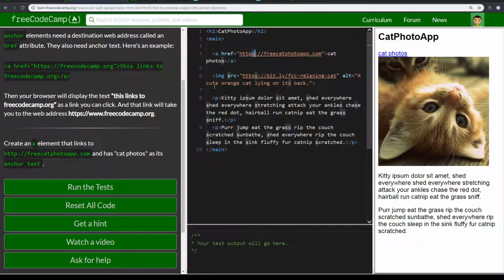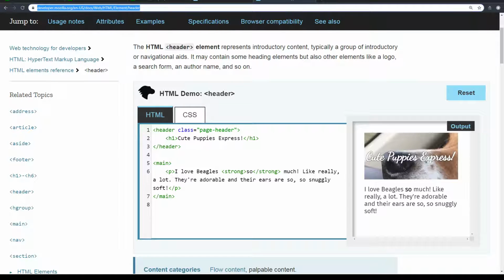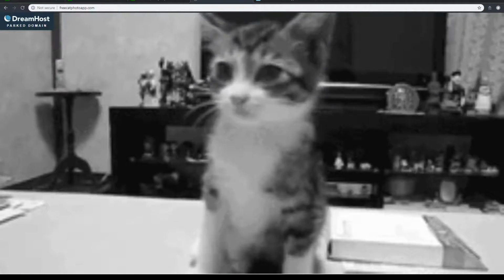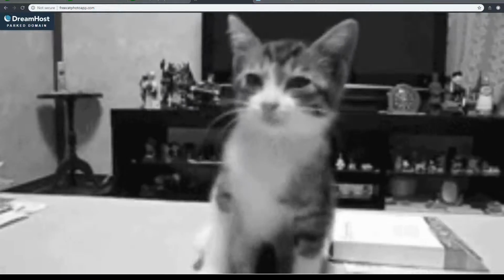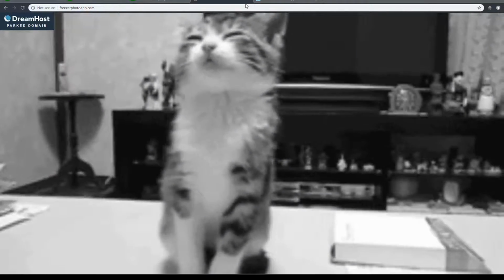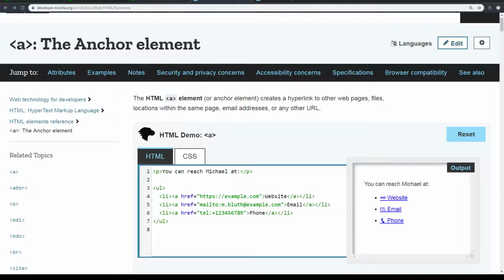HTTPS means it's secure. I'm not sure why this is not secure, or if this is even a proper website. Let's go to this website. You see this cat that is falling asleep. I hope you're not falling asleep. Okay, let me just go back to that website.